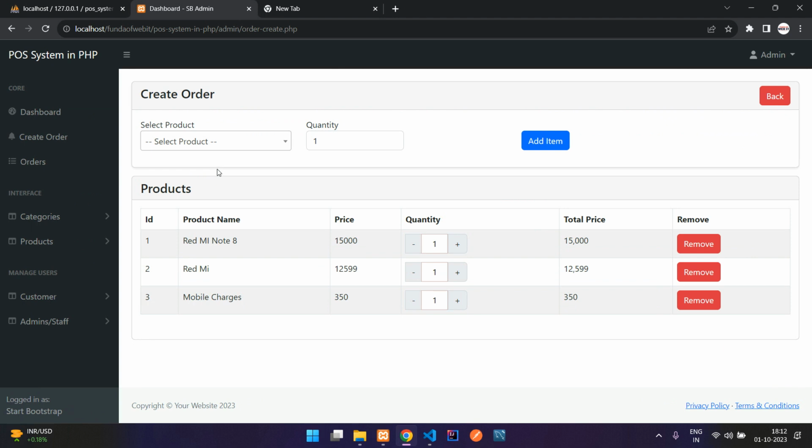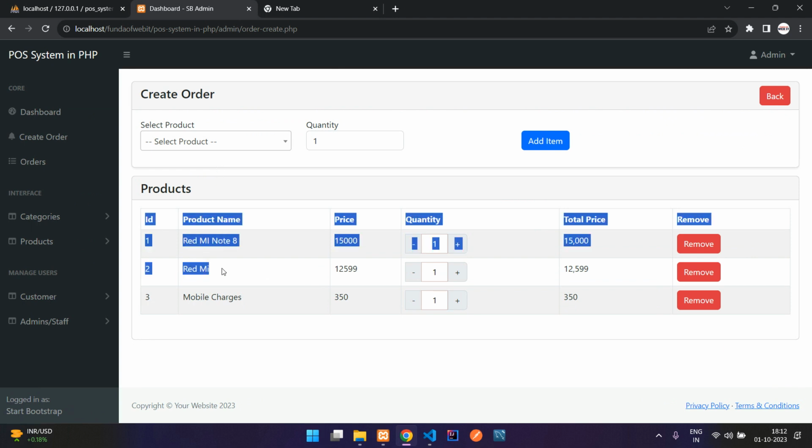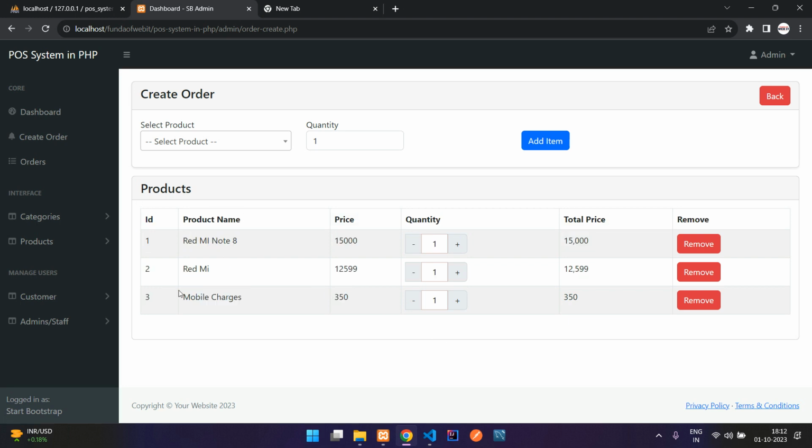So now guys, in this video, we are going to start with how to place the order. We are going to basically store the order and proceed with the order system. So now guys, let's get started. Let's move to this order create.php, which is inside the admin folder.